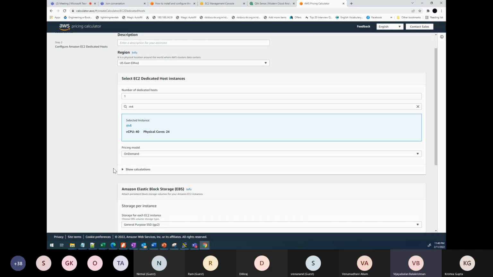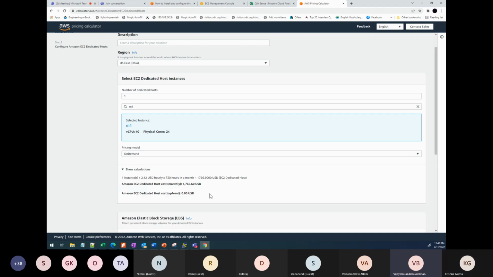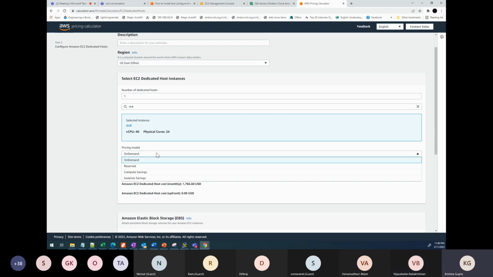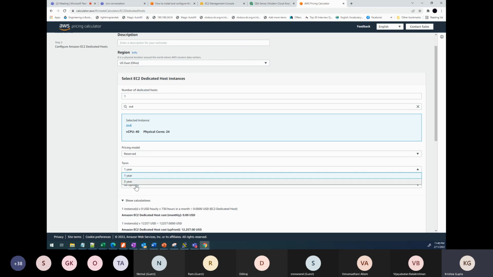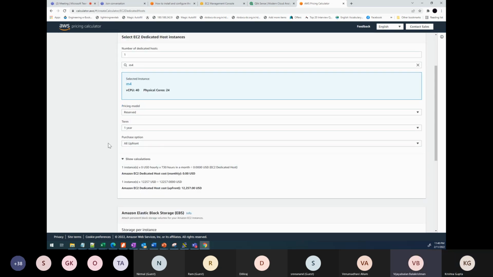So the pricing model: if it is going to be on demand, there will be a cost difference. Can you select the pricing model? Okay, if you go with the reserved one, click it. 1 year, 3 year. Let's see. 1 year. Yes, you will see a lot of difference. So you need to decide in this way.